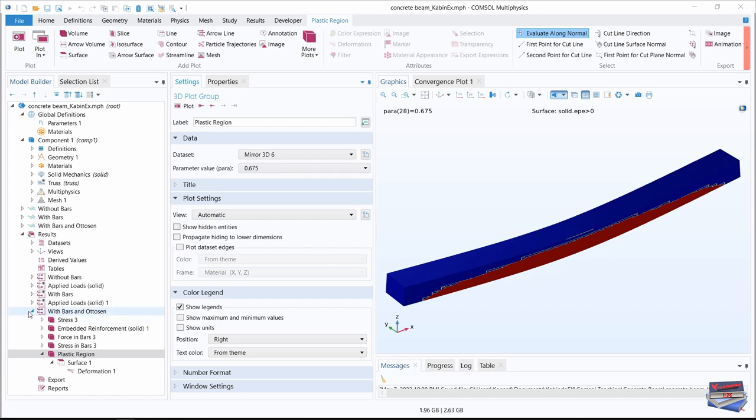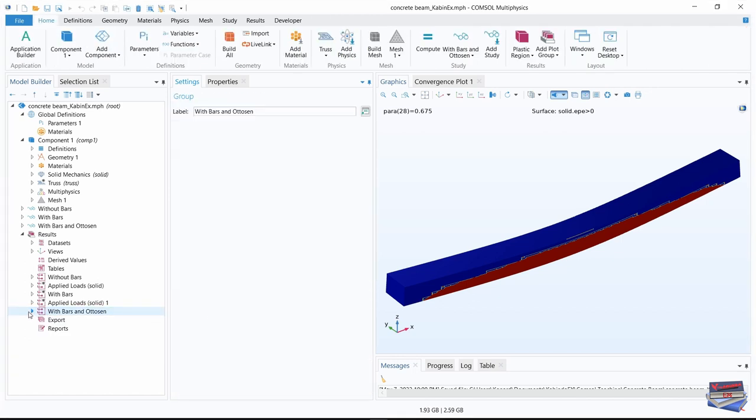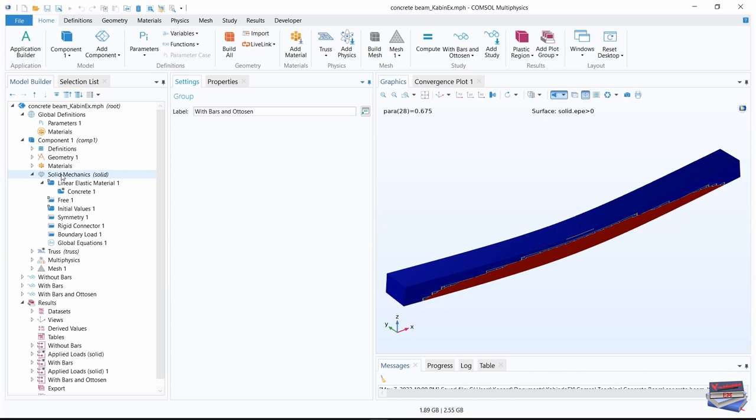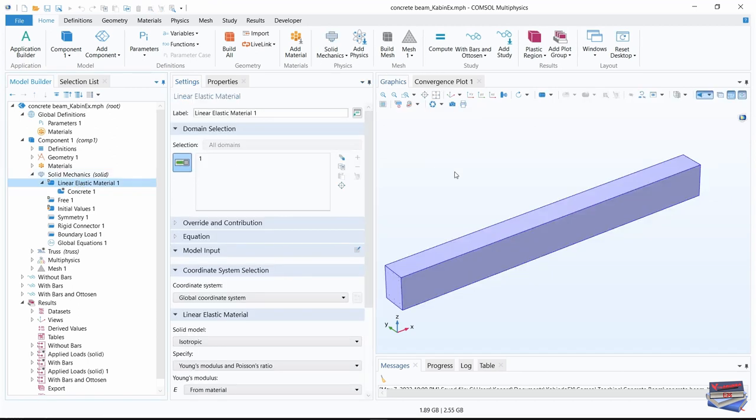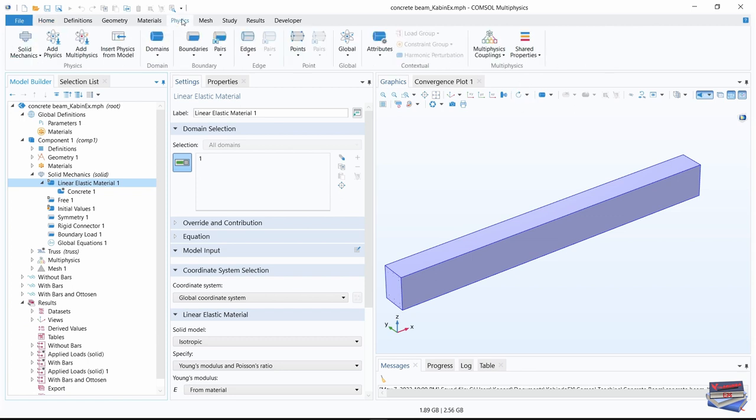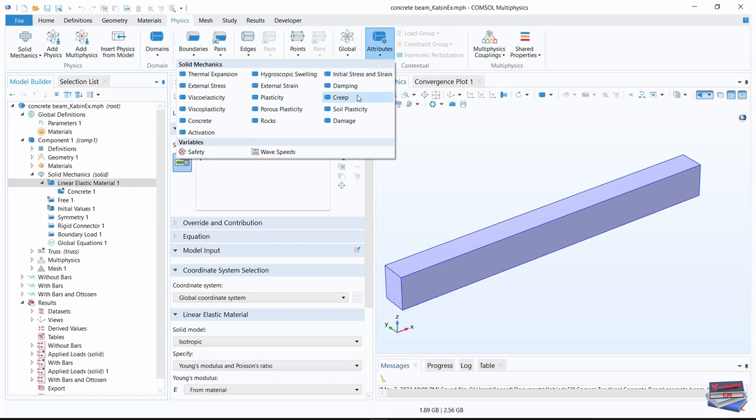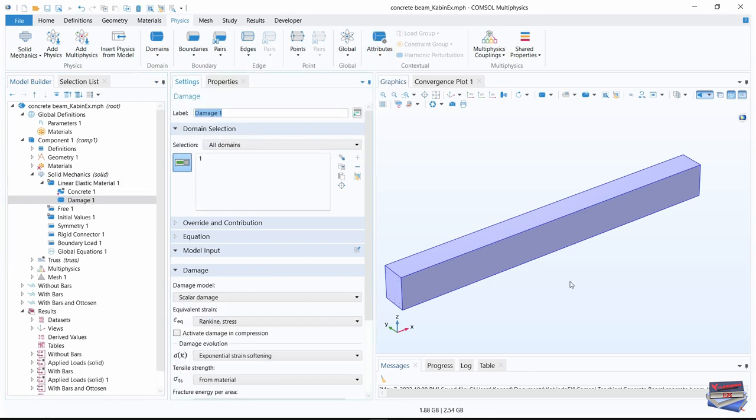Let's close with bars and Ottosen, and let's navigate back up to our solid model. Where we have our solid mechanics physics, let's click on the linear elastic material. Now let's go to attributes under physics. Let's put the physics attributes and let's add damage. Now let's navigate down to damage.